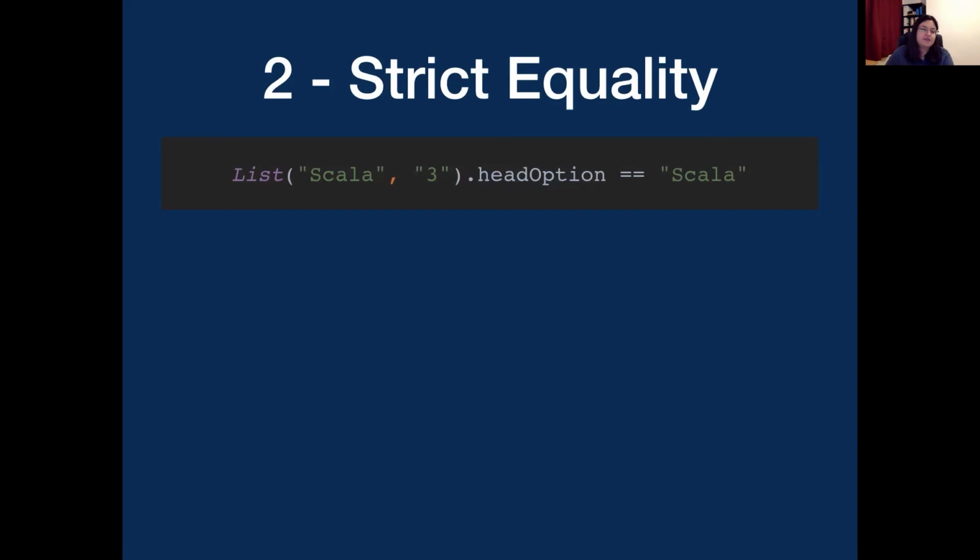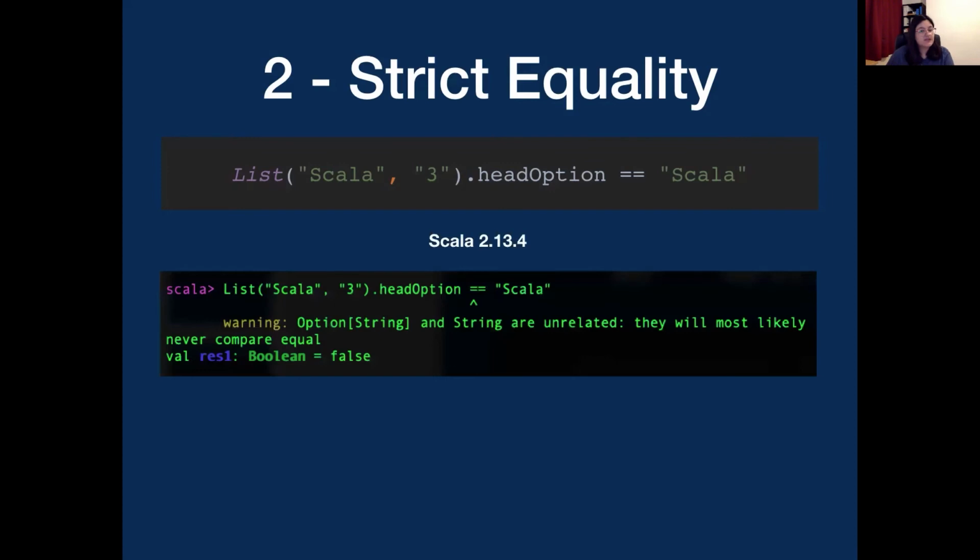This makes perfect sense, right? You would expect this to be true because the string Scala is indeed the first element of the list. But if we flip this to the Scala compiler, the one from Scala 2, well, actually, it doesn't return true. It returns false, which is a little bit weird. But then if you read the warning, you realize that you are comparing an Option of a String with a String. And of course, these two things are not the same type. How can they be equal?